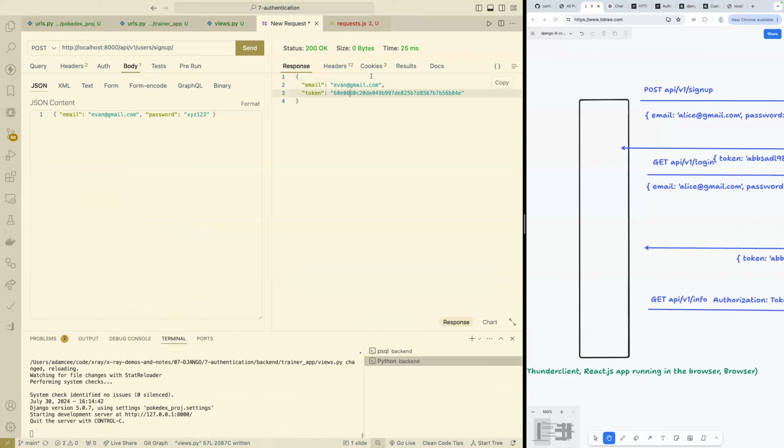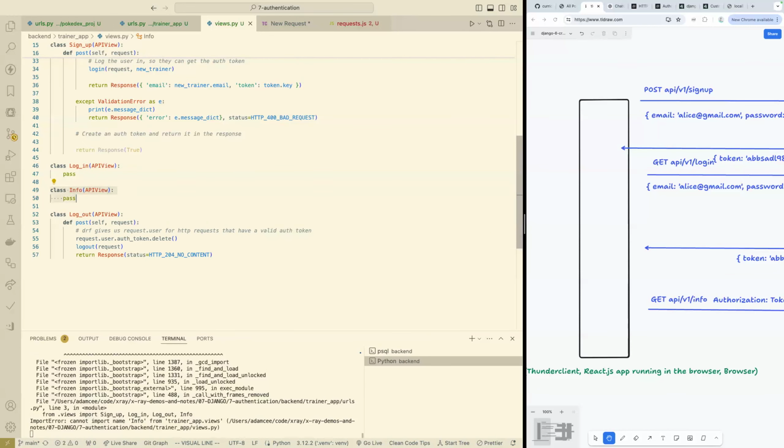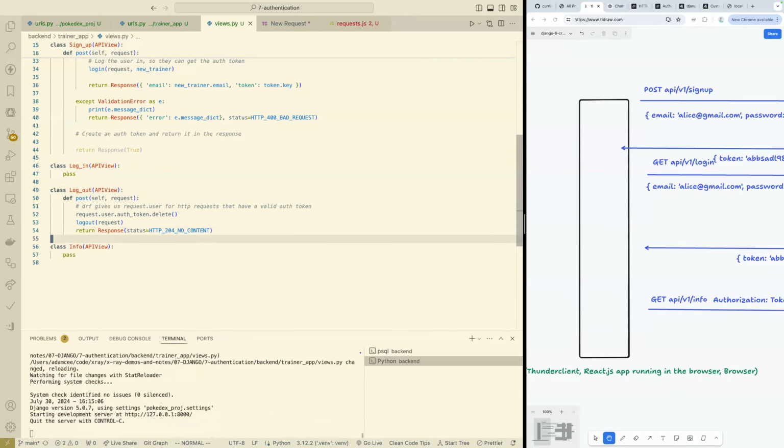So, Cody, yes, sir. You put that in the info function. Oh, I totally did. Thank you. Let's name this logout and name this info. Thank you so much for mentioning that, man.